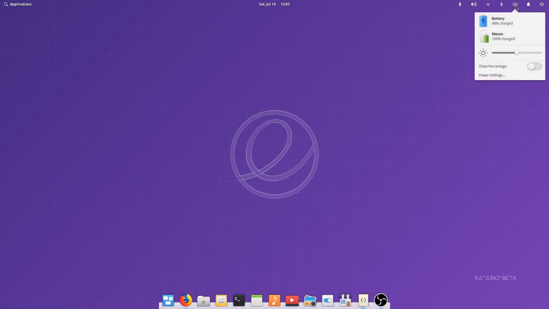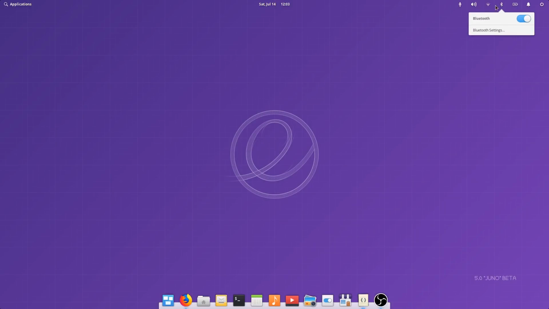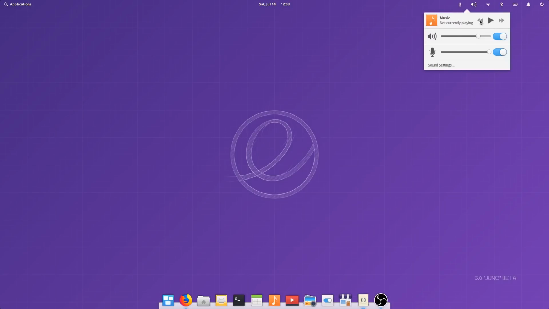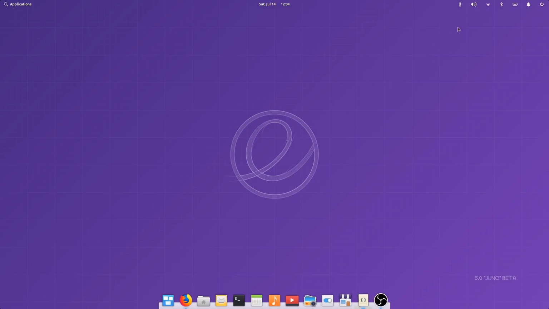Other things here, your power, which has your display brightness, which you can also change with your keyboard shortcuts. Bluetooth, your Wi-Fi, your volume with the built-in music player controls. And now because I'm using OBS and I'm recording audio, the audio is also showing up, and the audio icon also shows up here. I mentioned this before in a previous video that the input volume and the little microphone icon here only show up when you're actually recording or capturing audio. So that's a pretty nice little feature right there.